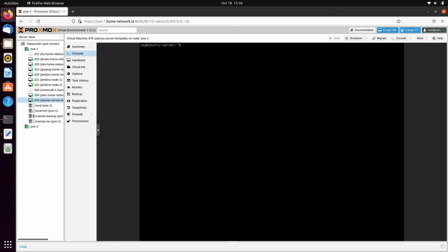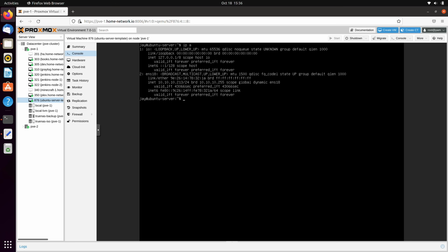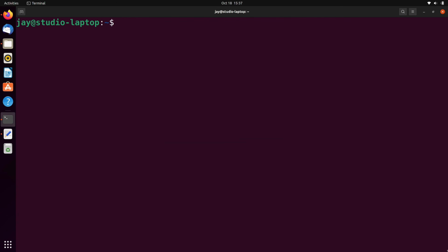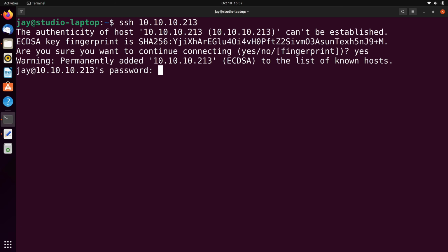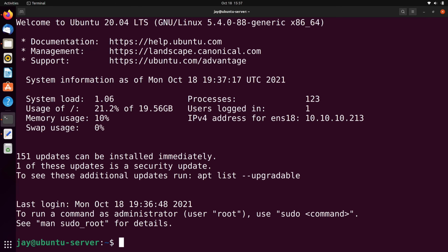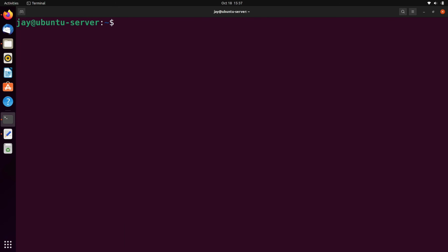And I'm going to use SSH for the majority of this video, so I'm just going to grab the IP address, and there it is, it's 10.10.10.213. So I'm going to SSH into that server. And we're in.